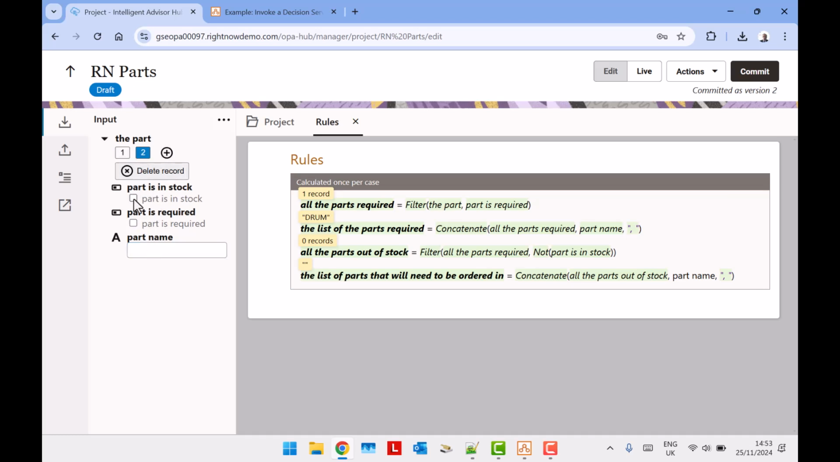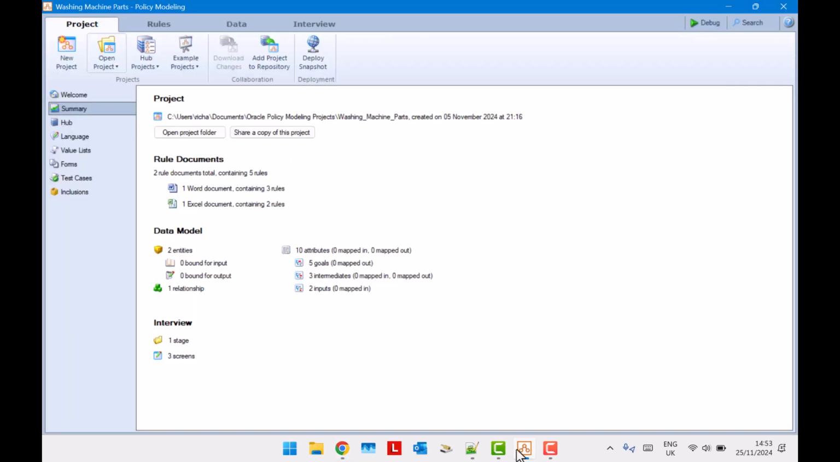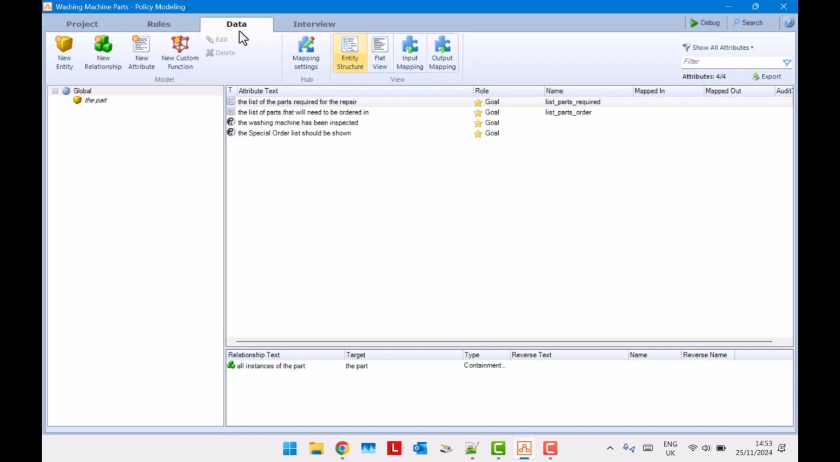So you can see here in live mode, if I play around with a list of parts, I am going to create 2 parts. This is the second one, the door handle. Now if you look at the filter function, it says there are 2 records. Both of them I've said are required and are in stock, and I'm going to play with the in stock flag to see that when things are not in stock, they will need to be ordered in, and they become members of the missing parts, if you will.